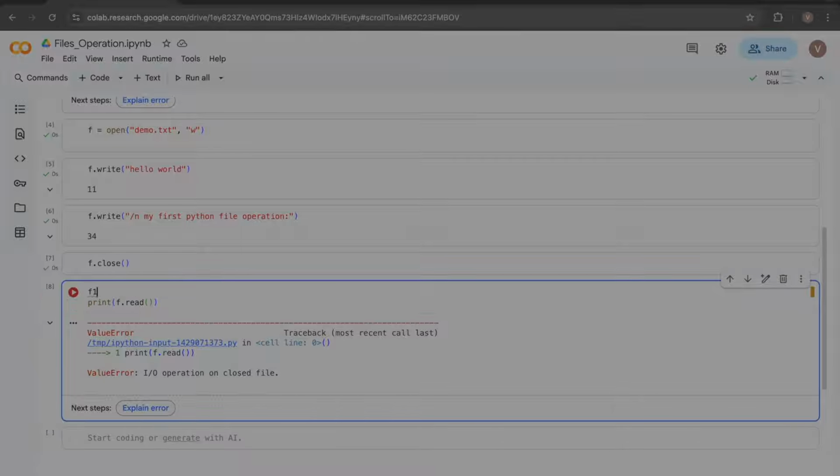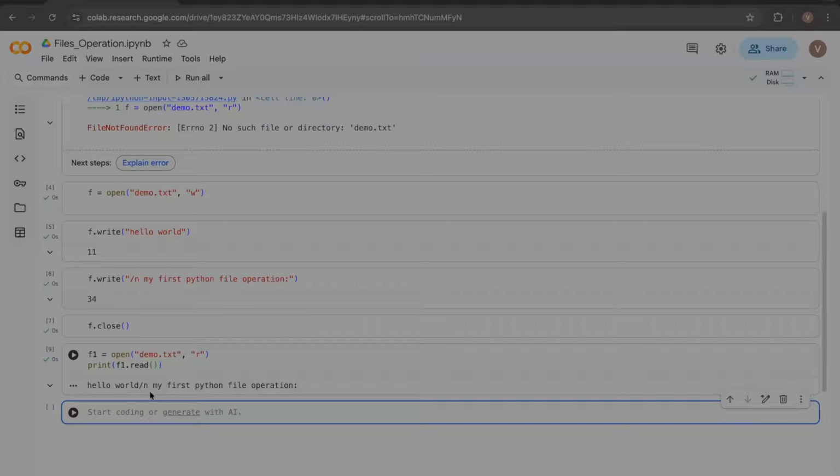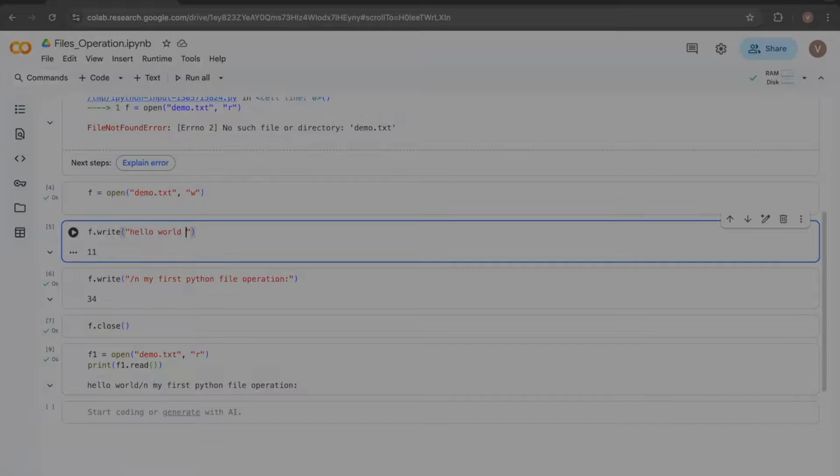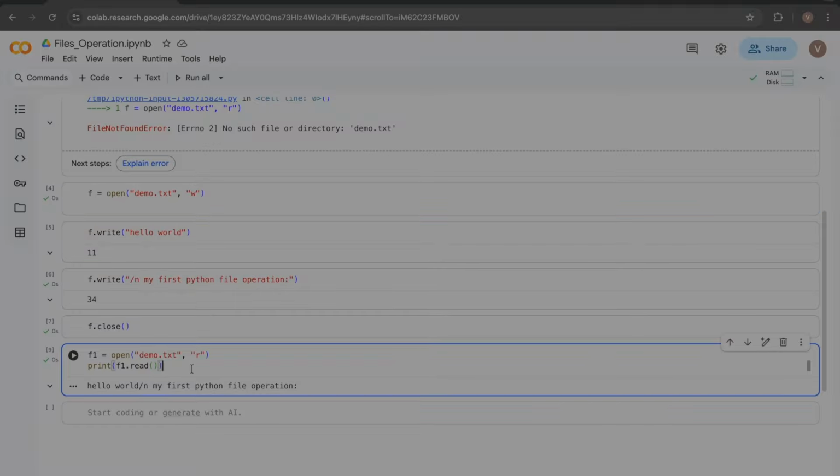Now f1 equals open, the same operation, demo.txt, and the mode should be r. This time it should work. If you look at my file here, see, hello world \n, and my first Python file operation. This is the content you have inside your file.